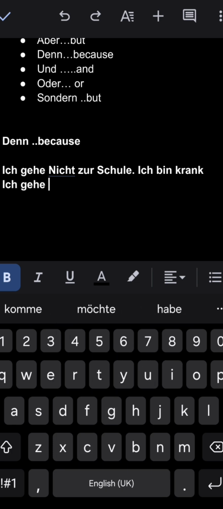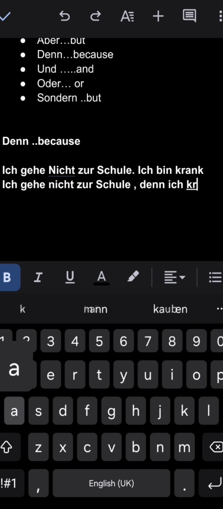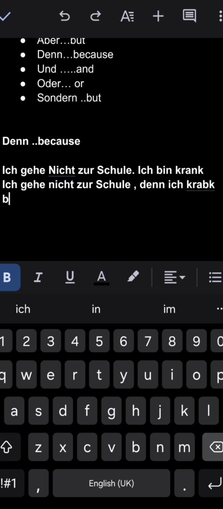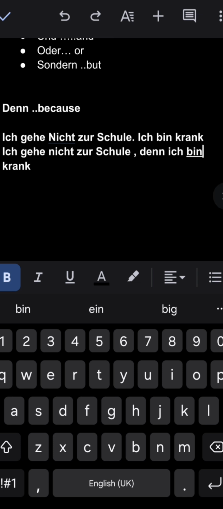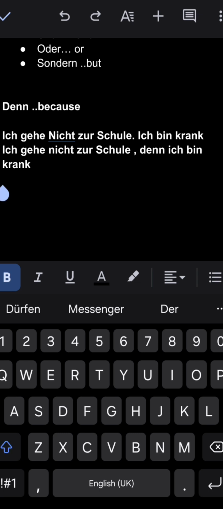Ich gehe nicht zur Schule, denn ich bin krank. Sorry, use the denn. That is denn. Ich bin. That has to be in the second position. I'm not going to school because I'm sick. You see now?